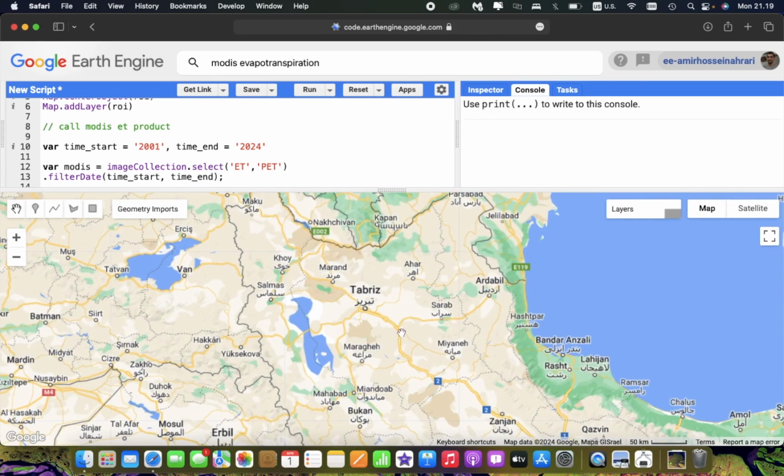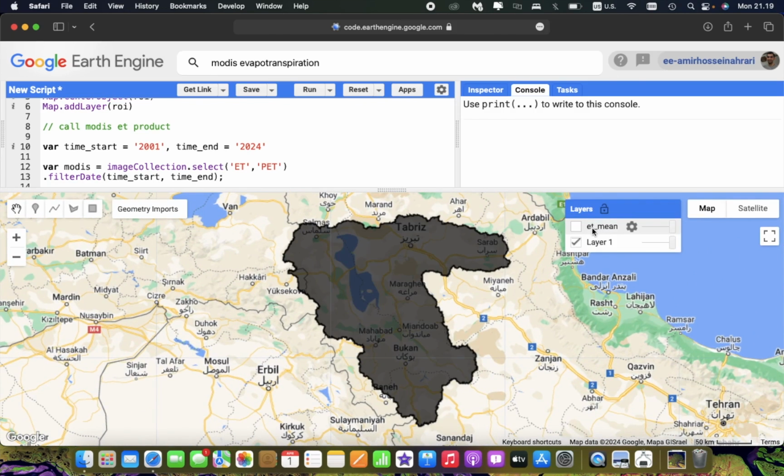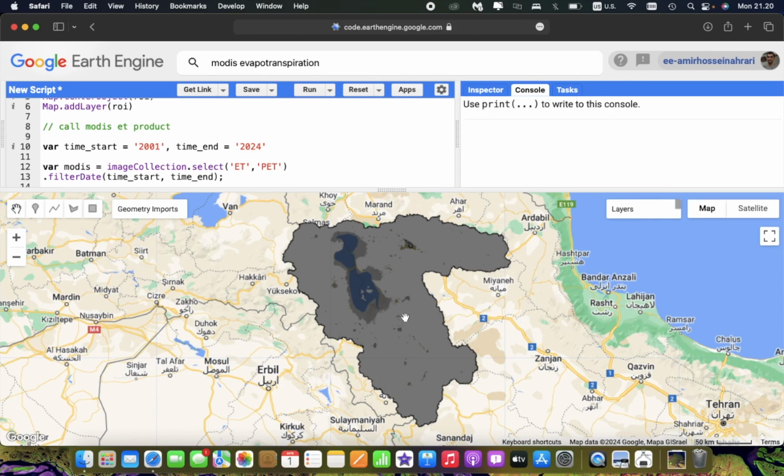Turn the geometry off or remove the geometry from the display, and now we have a layer, ET average. Check it on, and we are waiting until the ET average is shown in the display. So you can see it is in the visualization process, but the speed of processing is low because more than 1000 images are involved in the processing. There are some no data values in the image that correspond to the water bodies.